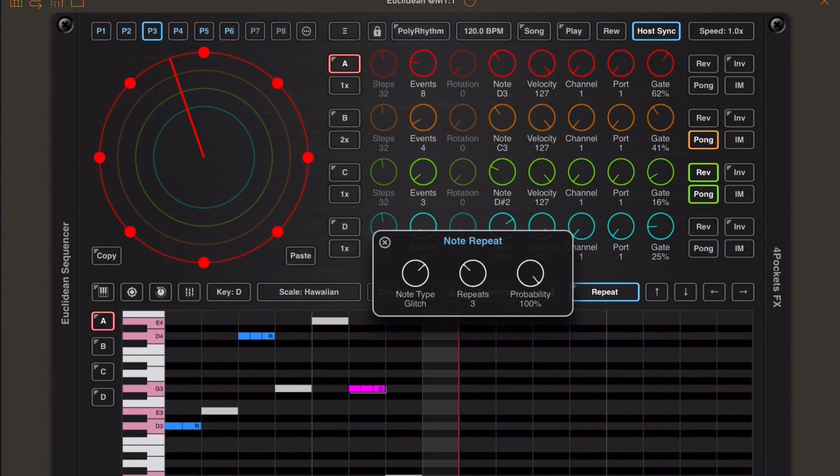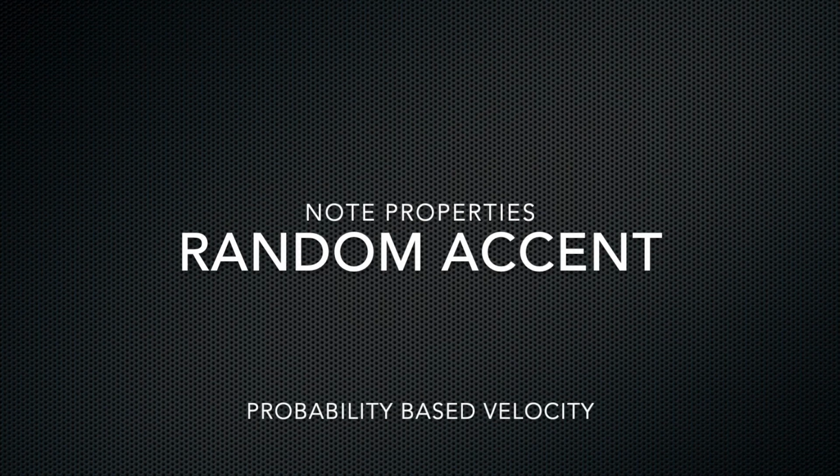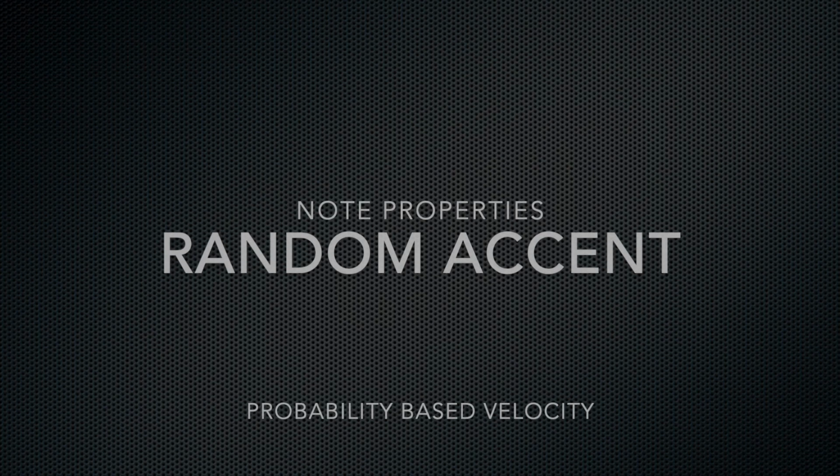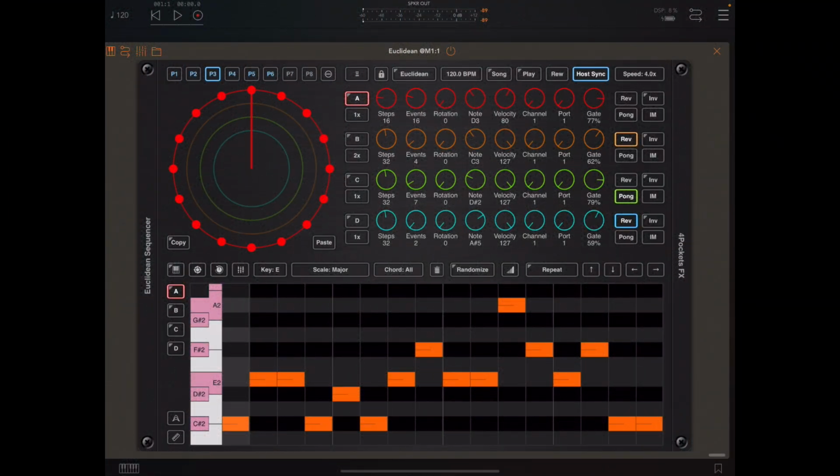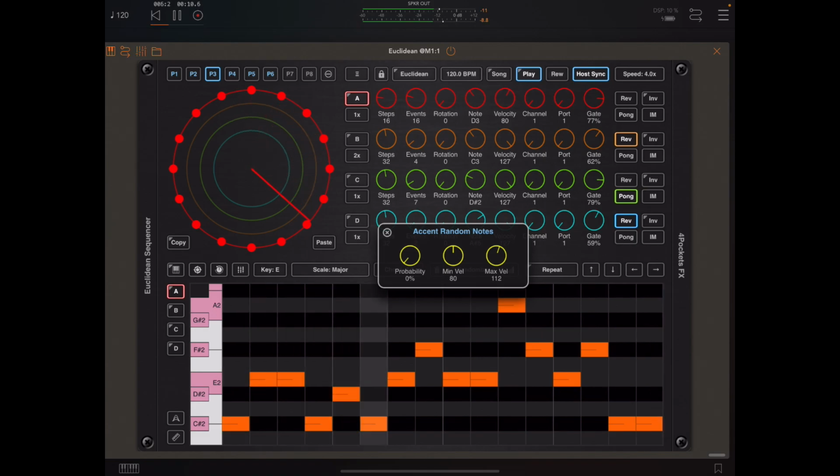So the next new feature on the list is random accented notes, and this is rather useful for giving a humanized type feel to your melodies. So as you can see here, I have a set of notes and they're all hardwired fixed velocity. Now, to add a bit of spice to that, we can tap the accented notes button here, and this brings up the accented notes window, and we can increase the probability and it will start adding various accents to notes between a minimum and maximum threshold.